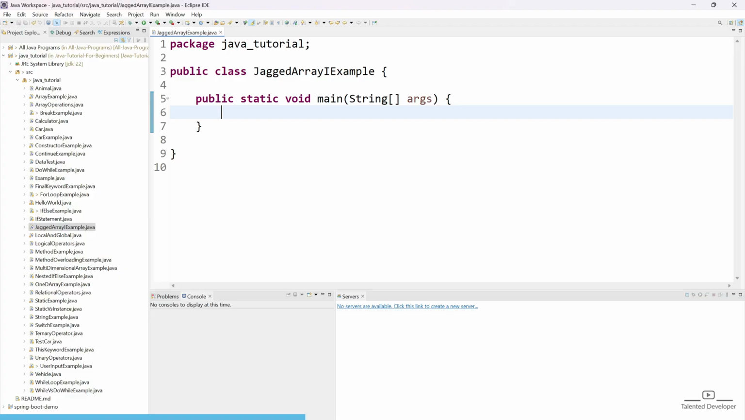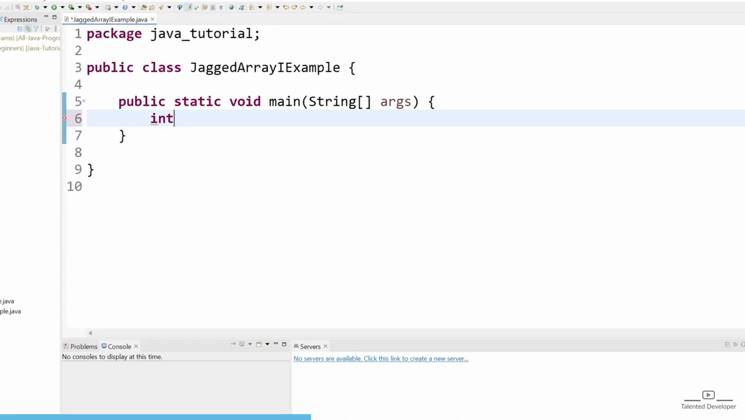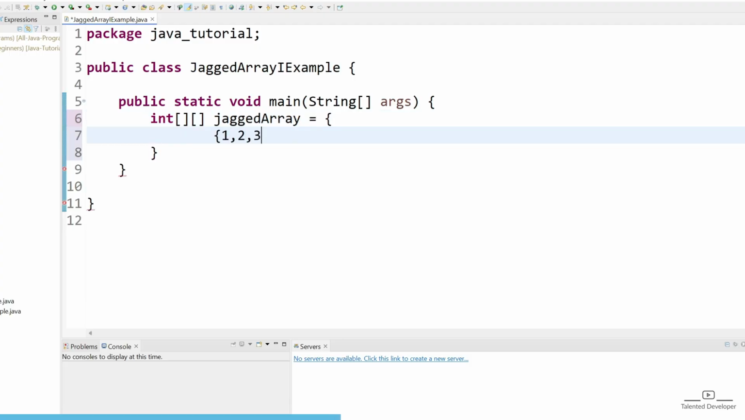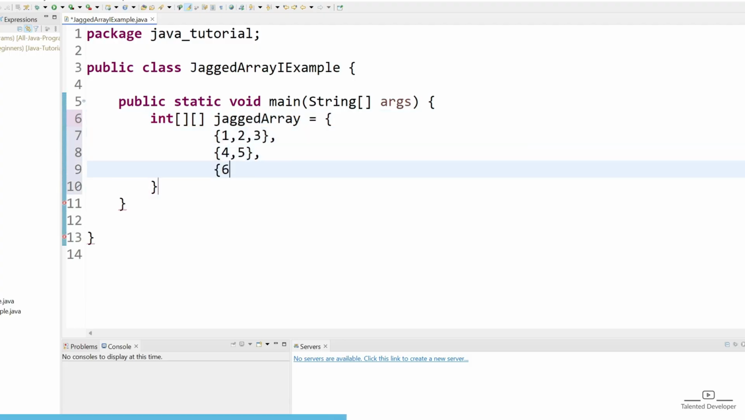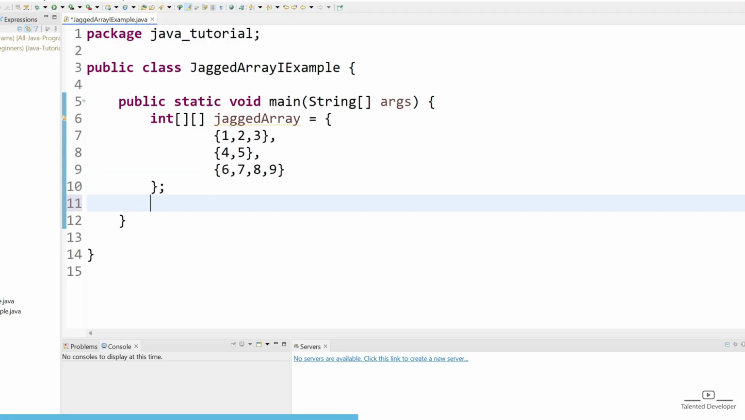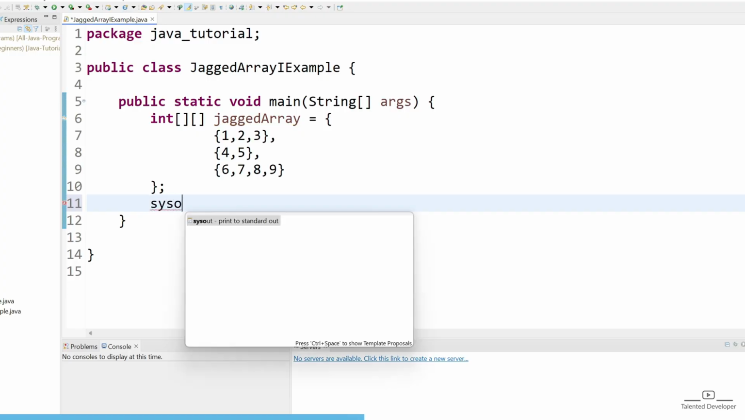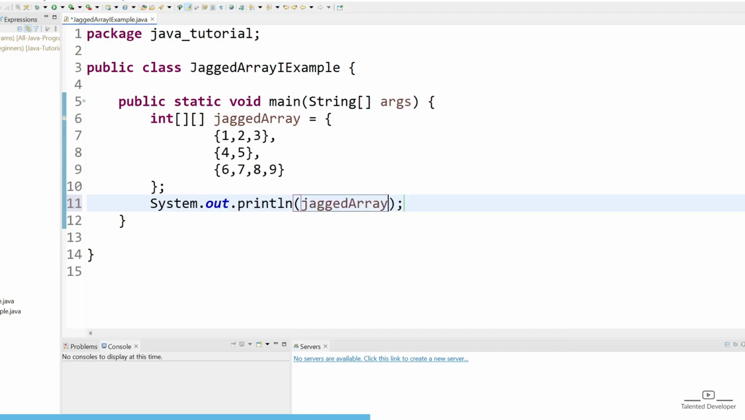So let's do the code. Let's first of all declare the jagged array. I can say int with two square brackets, and you can give the name as jaggedArray. You can change the variable name, it depends on you. After that just declare the values like 1, 2, 3, 4, 5, 6, 7, 8, 9. Let's first try to access the value 6. So just use System.out, give the variable name jaggedArray, and give the index position. The row will be 2 and the column will be 0. Let's run. You can see we are getting the value 6.